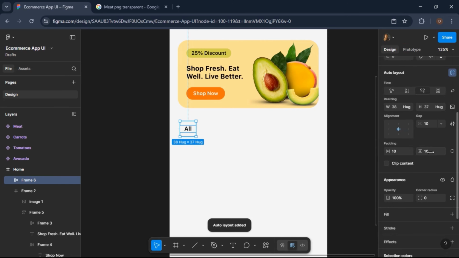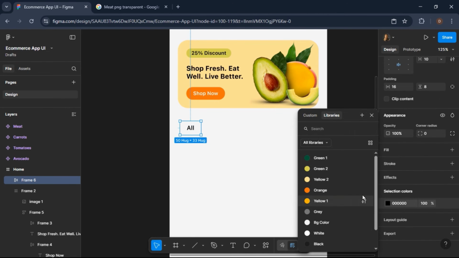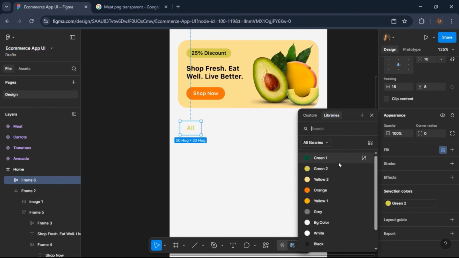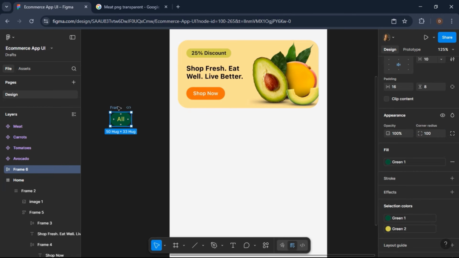And then we're going to make the top and bottom 8. And then this will be like 16. So since this is the first one, I'm just going to change the color to our green, and then the fill, let's add a fill color of green 1. So I'm just going to give it a corner radius of 100. So now that we have this, I'm just going to push this outside and give this, let me name this category.